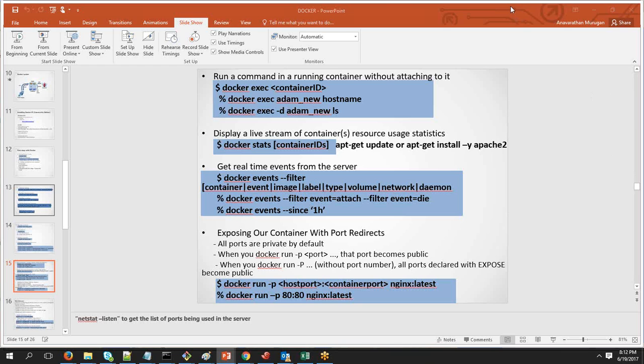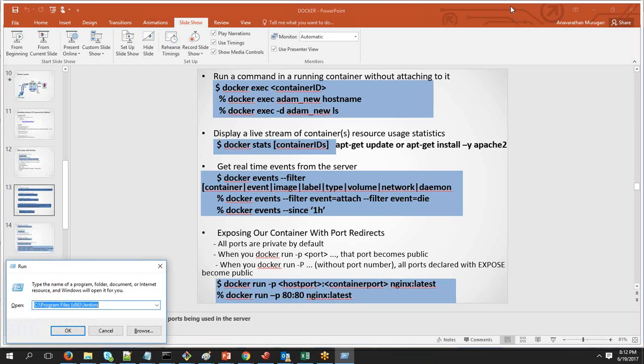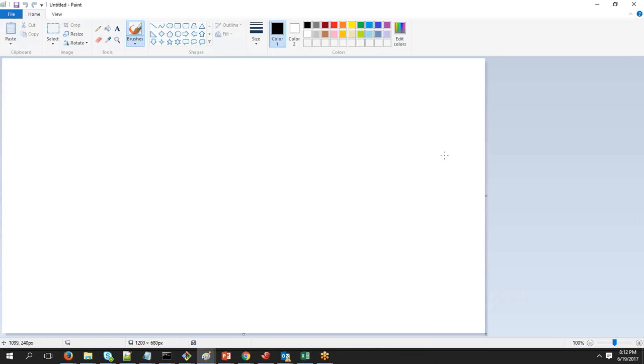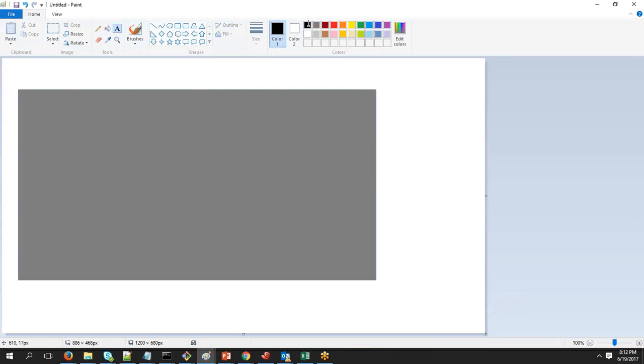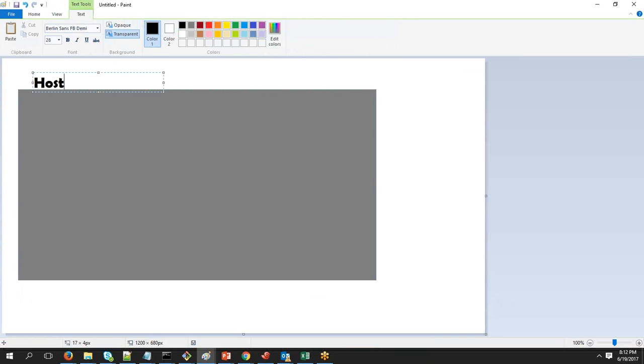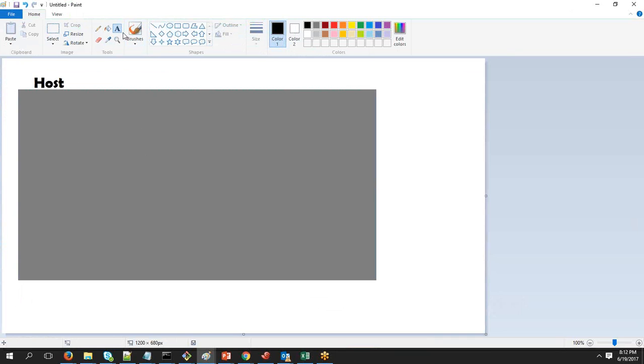So how are you going to access it? When you take any machine, let's say we have a machine here. This is a machine. Inside this machine, suppose you try to install Jenkins, let's say this is Jenkins that we have installed.